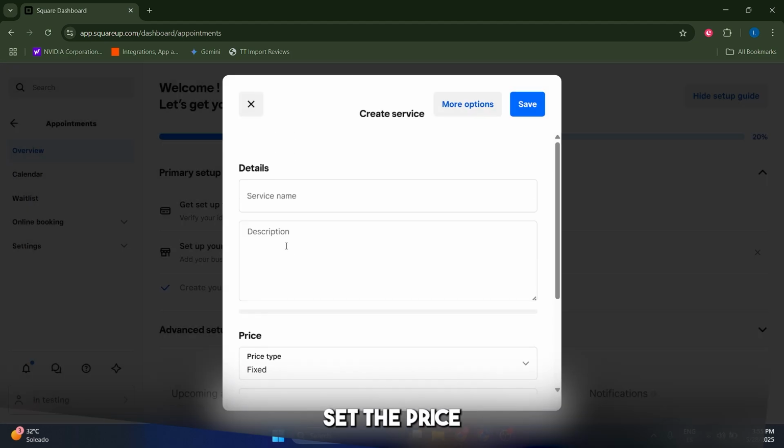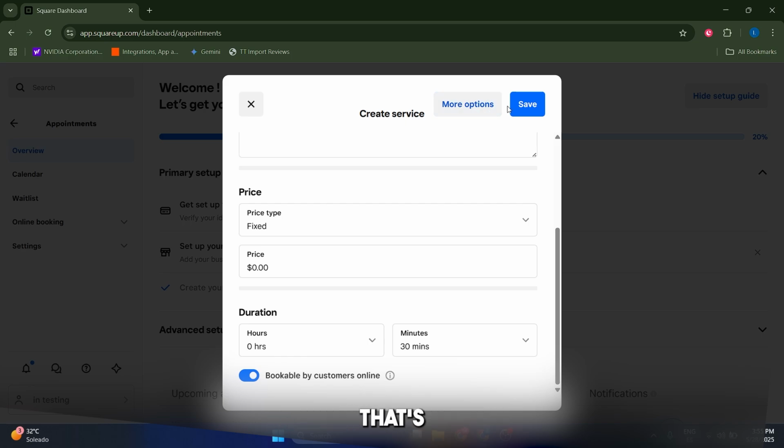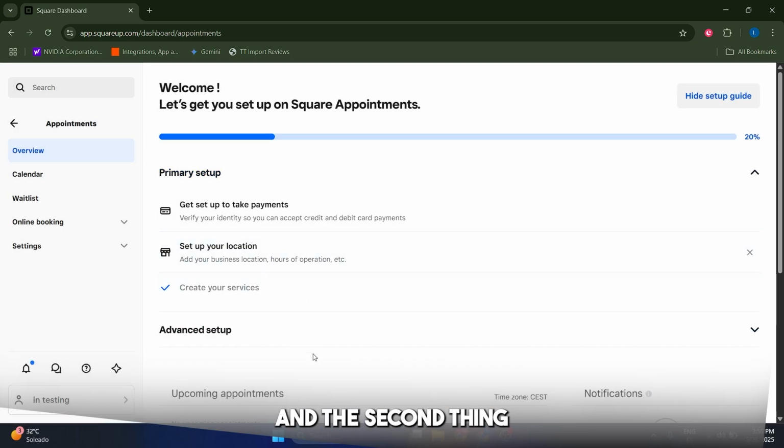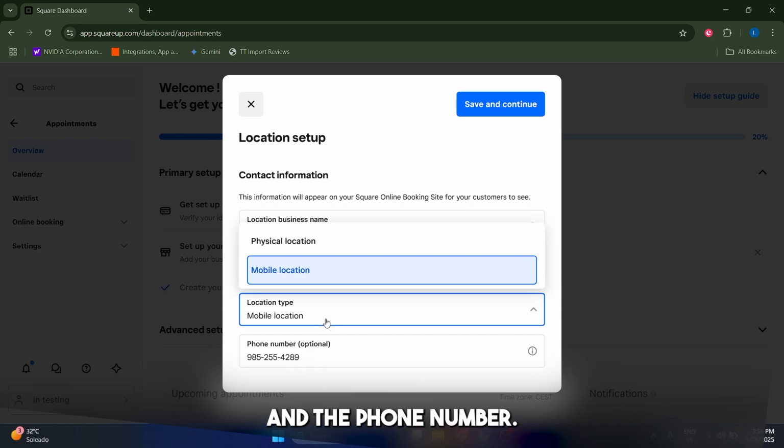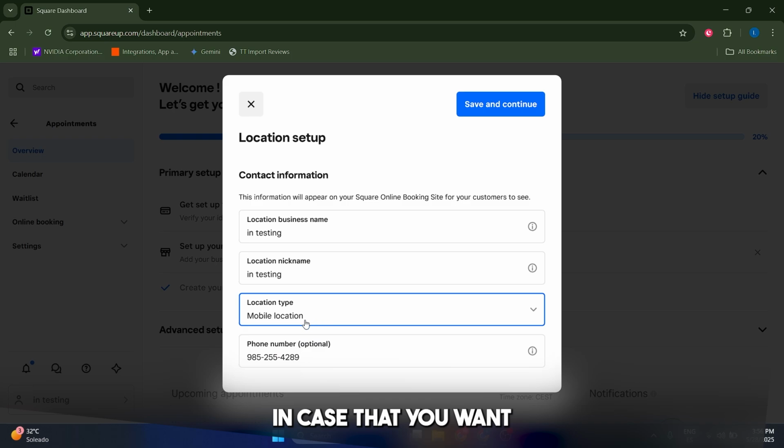You have to set the price, the description, and so on. That's pretty much it. Now the second thing that I recommend you do is set up your location and your contact information by clicking onto this button here. You can specify the business name, the location nickname, the location type, and the phone number. This is very important in case you want to be consulted or called.